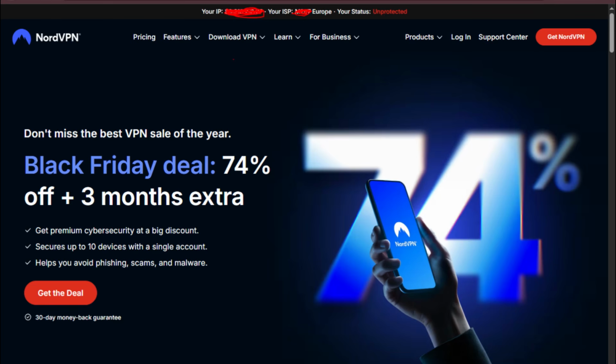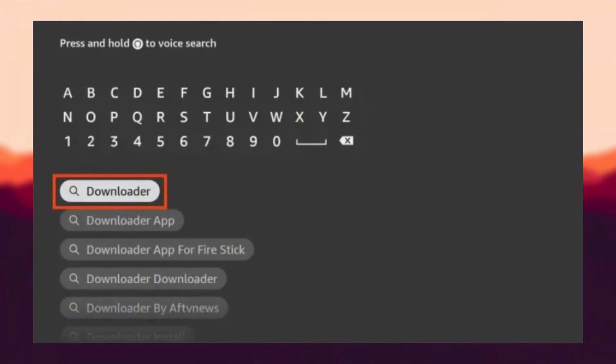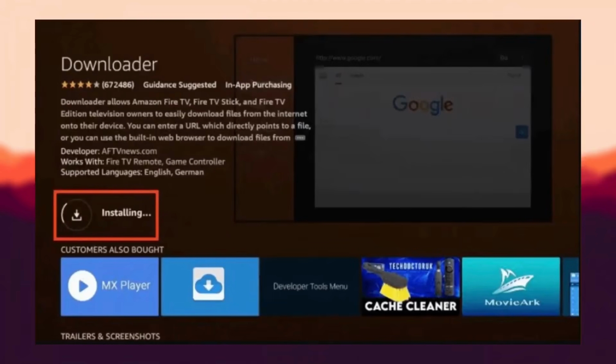Now, let's begin. From your Firestick home screen, go to the Find section and open the search bar. Start typing Downloader in the search field. Once you see the Downloader app appear in the results, select it. Click Get or Download, depending on your Firestick version, and wait for it to install. You'll notice a notification in the bottom right corner when the installation is complete.